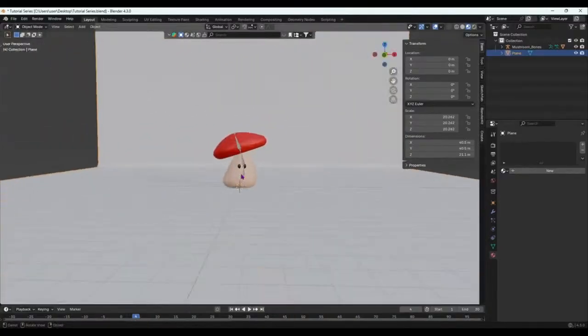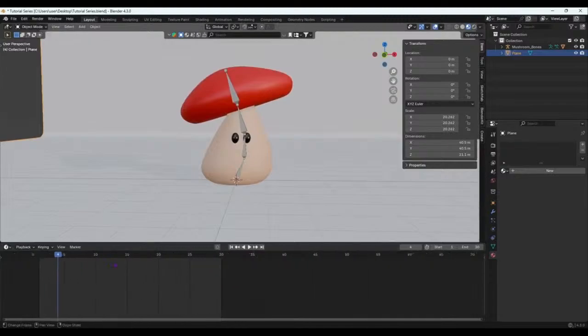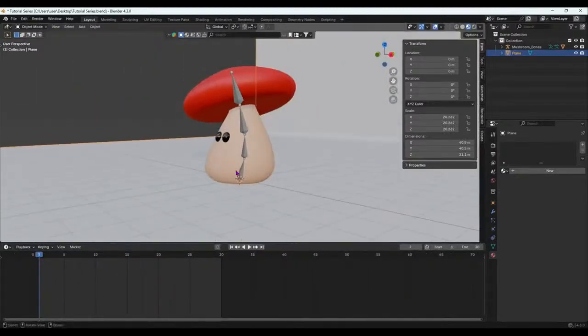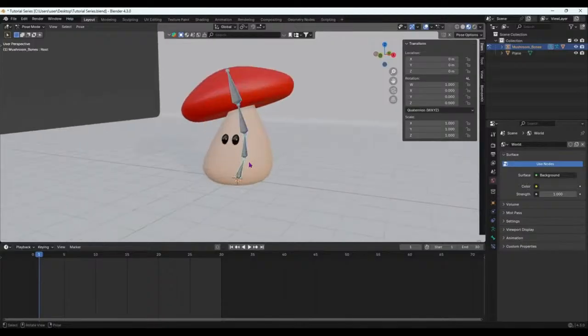So, first things first, we're going to open up our timeline. And then we're just going to go over here to frame 1. We are going to go over here, and in pose mode, we are going to add in the keyframes. First things first, I'm going to press A to select all of the bones in pose mode.